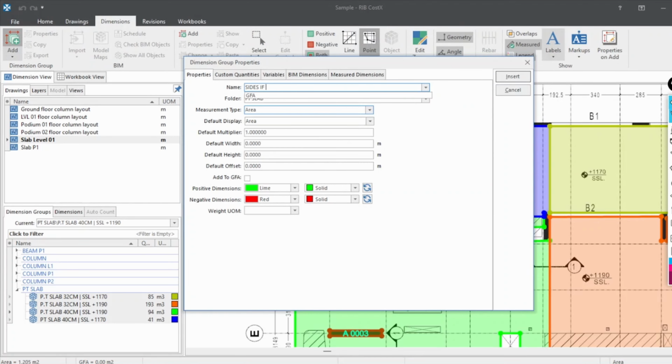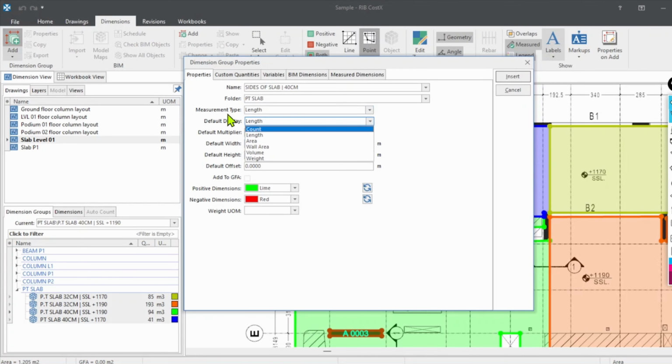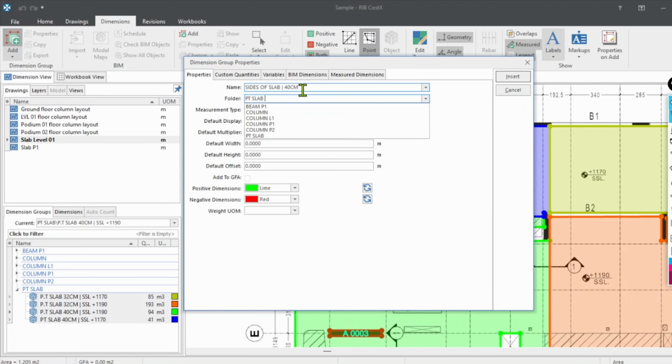Sides of slab, or edge of the slab. 40 centimeter. So we're going to calculate by the length, and we need a linear meter. So measurement type is what we are doing. Default displays what we need to get from the cost text. PT slab shuttering. Click insert.